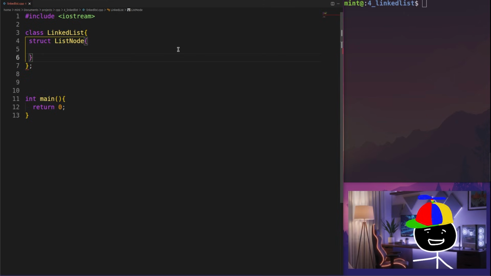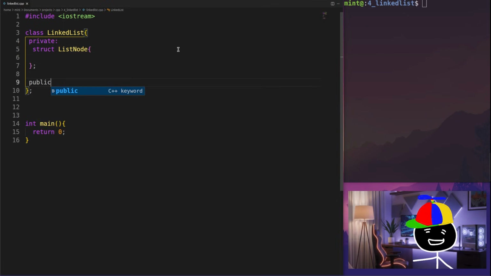I think we need a semicolon here. And I forgot, we will also make this struct private within our LinkedList class because the users will not be editing these nodes. And then we will have some public methods or objects, I guess, within this LinkedList class.